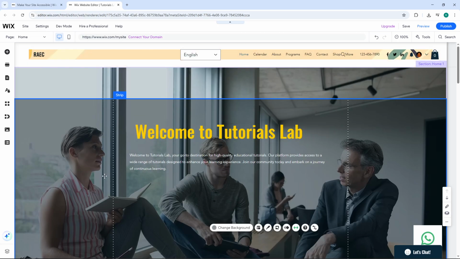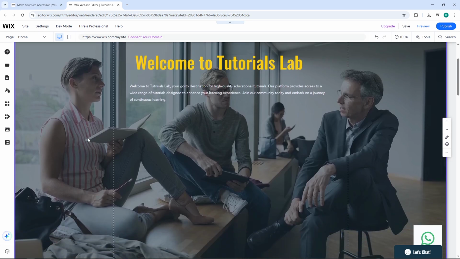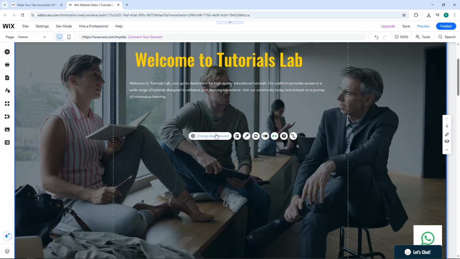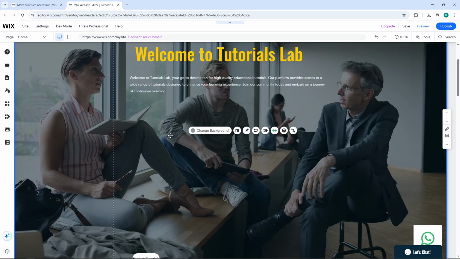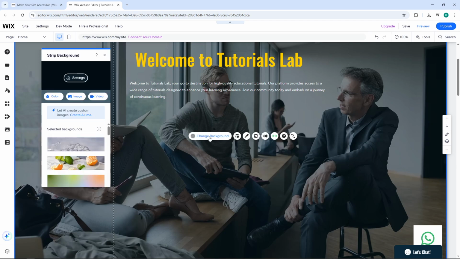You will now be directed to the Wix website editor screen. This is where you can make all your design changes in real time. From here, simply click on the background you wish to change. It could be the background of your homepage, a section, or any other page on your site. Once you click on it, you'll see a menu option named Change Background. Go ahead and click on that, and a background settings window will appear.